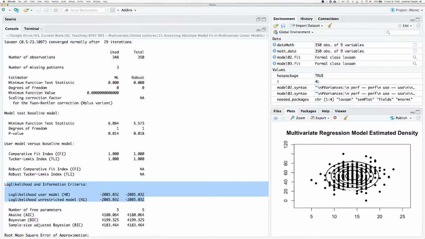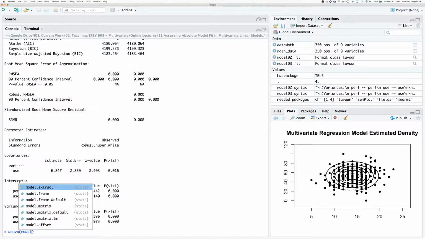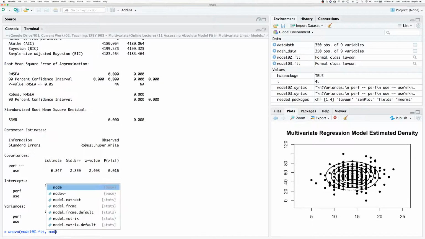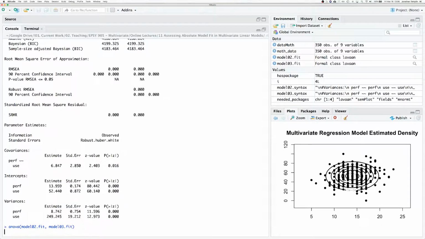But the part of this I'd really like to emphasize, though, is if you remember the ANOVA function where we compared models before in R, I can compare the model fit of Model 2 and Model 3 using this function. And the nice thing is it will give us that scaled likelihood ratio test automatically. This is something that M+ does not do.